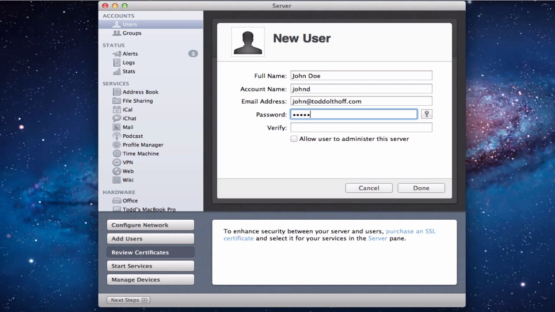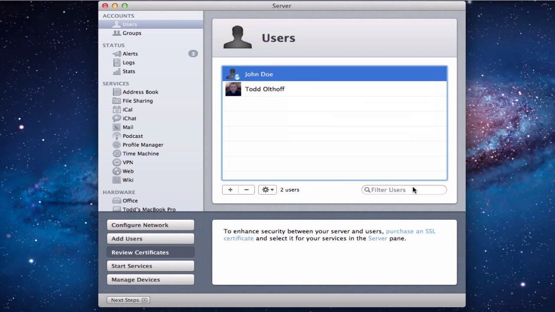Password, so you create a password for John, and it's probably a good idea to ask John what he wants as a password so that he remembers it. And then again, here's where I can allow him to have administrative services or not. And like I said, I would leave that off because I don't want John accessing my server and making any changes. So I click Done, and now it creates this account for John.